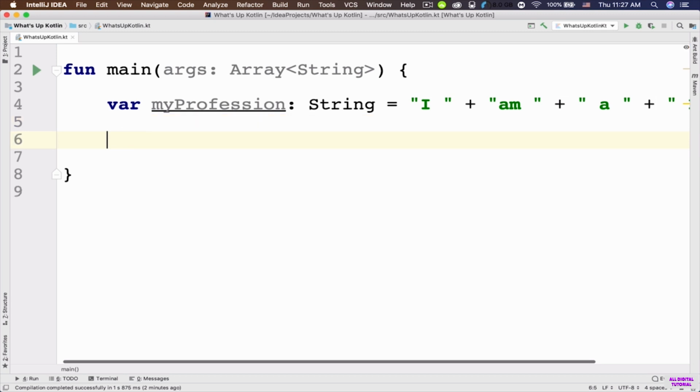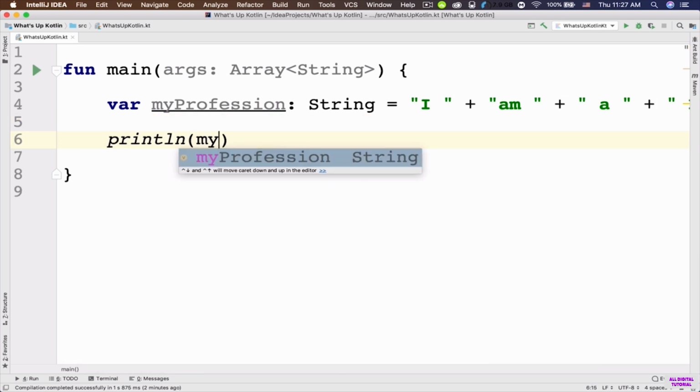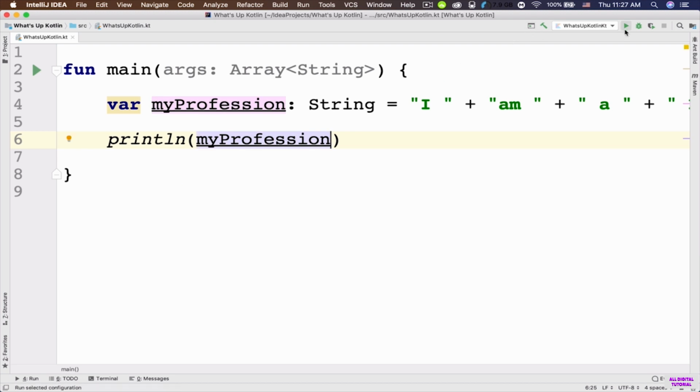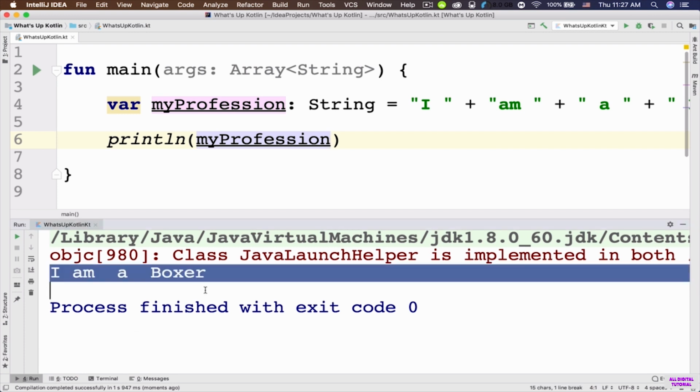So here, in order to output this value to the console, let's say println(myProfession), and let's run the project and see what happens. So here in the console you can see this value, "I am a boxer", outputted here.